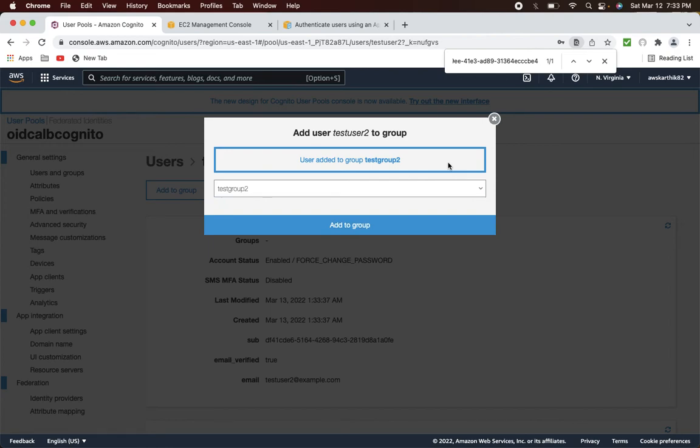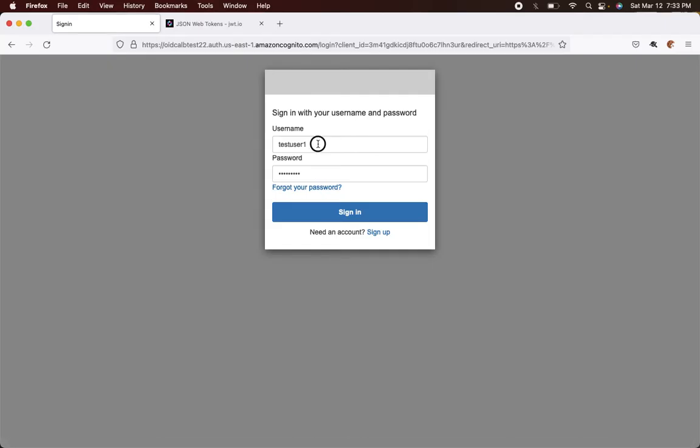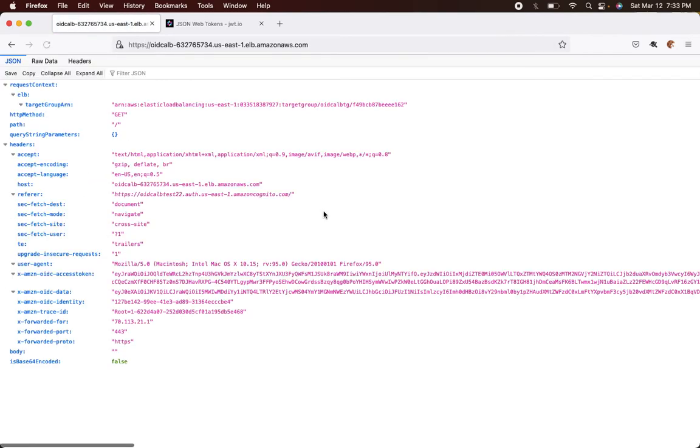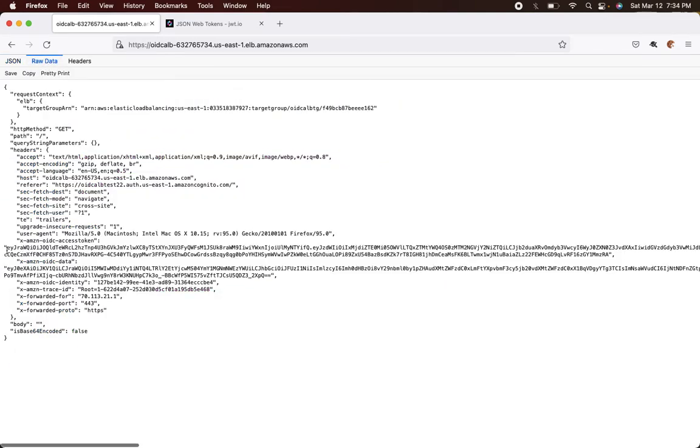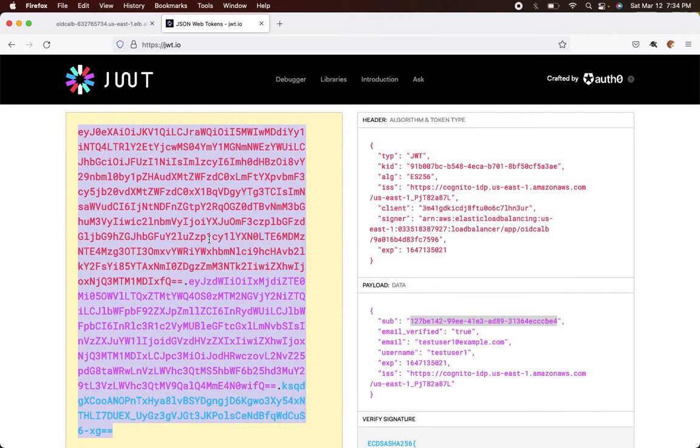So the first user, test user 1, is part of both the groups. Test user 2 is part of only the second group. So now this is done. Let's now log in using test user 1 again and see what happens. So again, access token, the ID data, which is basically like an ID token, everything is created for this user. Now if you look at this access token, you should see those group details in the access token. Let's check it.